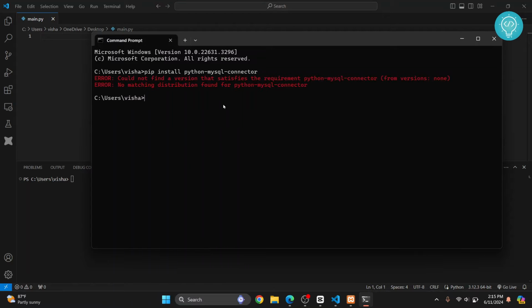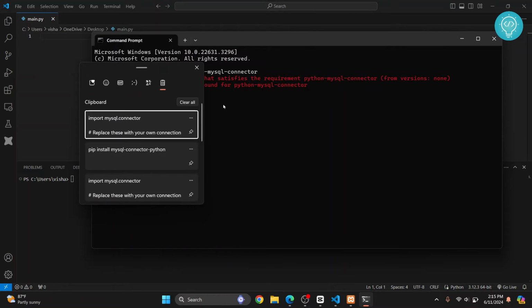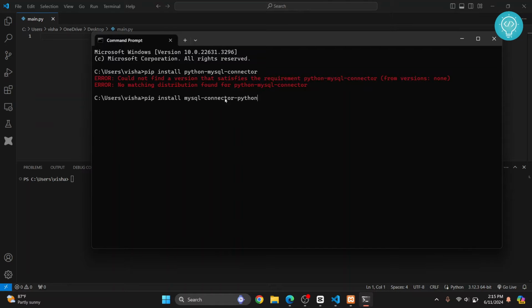Okay, so this is not this, it's mysql-connector-python. My bad, it's mysql-connector-python, not Python connector MySQL. So I have entered this.